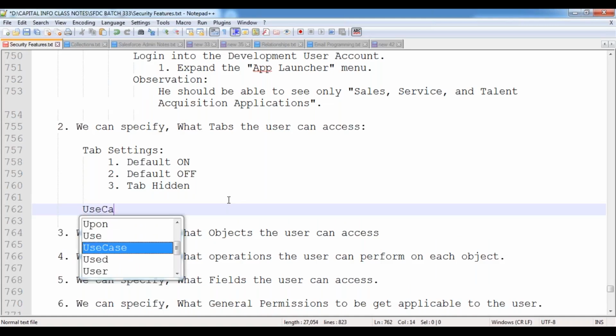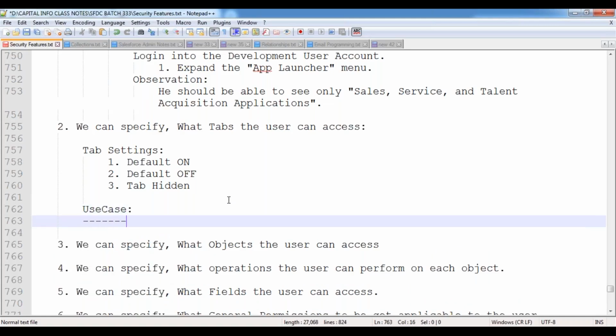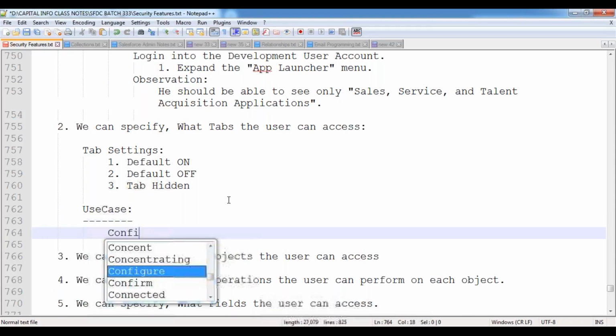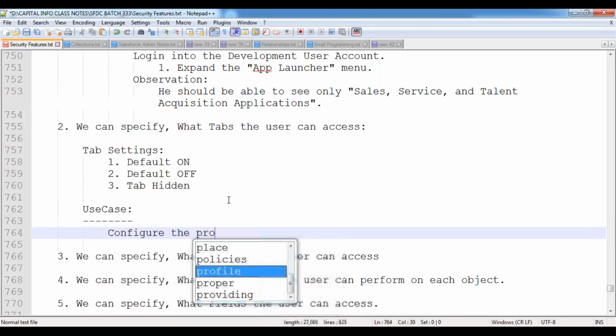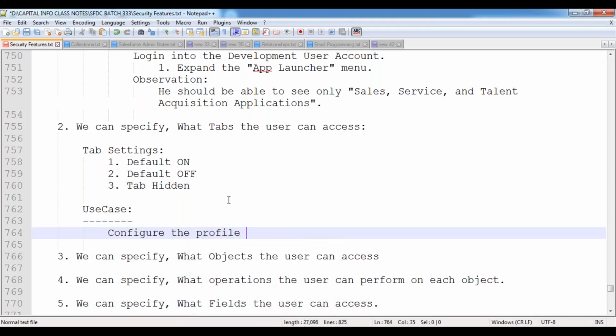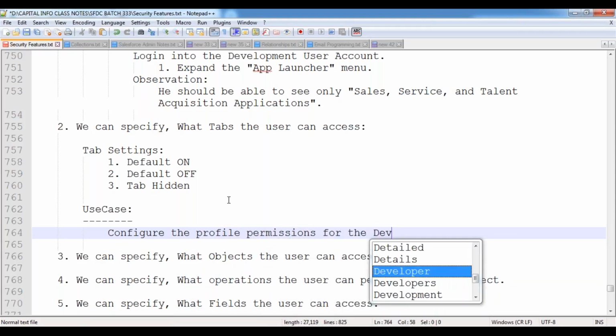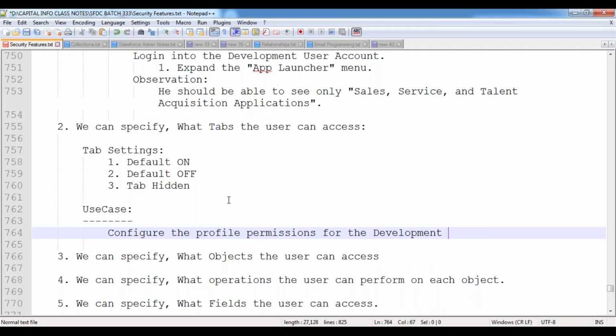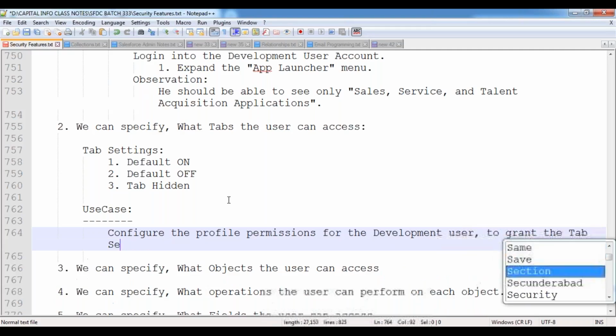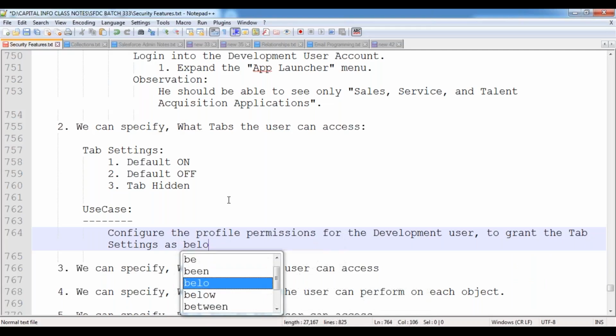Now take a small use case. Configure the profile permissions for the development user to grant the tab settings as well.